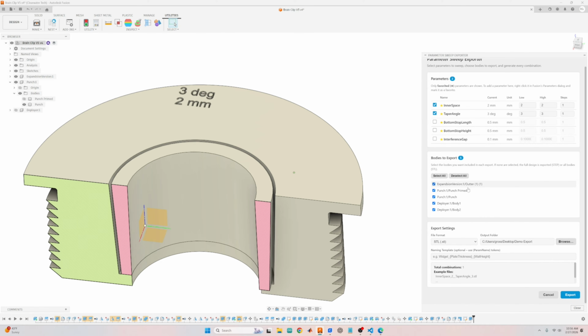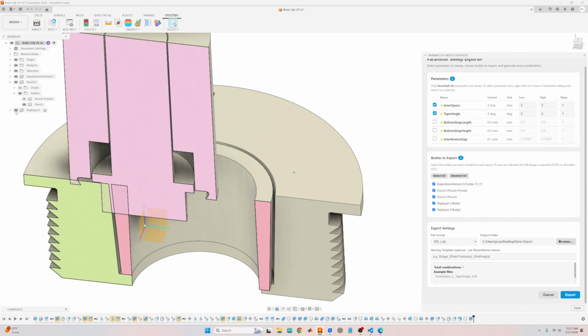Down here in bodies, you can choose to export any body or combination of bodies in the workspace during this process. Not all of these are relevant. For example, some of these ones are part of this deployer component, which actually have nothing to do with my parameters that I have selected.